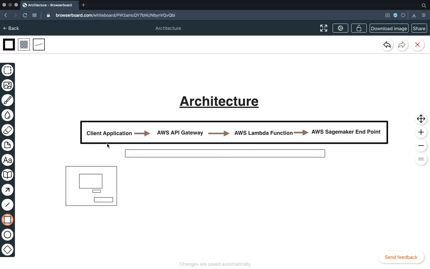Maybe it will tell you whether the image you have uploaded here is cancerous or doesn't have cancer, that is 0 and 1. It will give you the result. Okay, that's how this architecture works in a nutshell between AWS API Gateway and AWS Lambda.